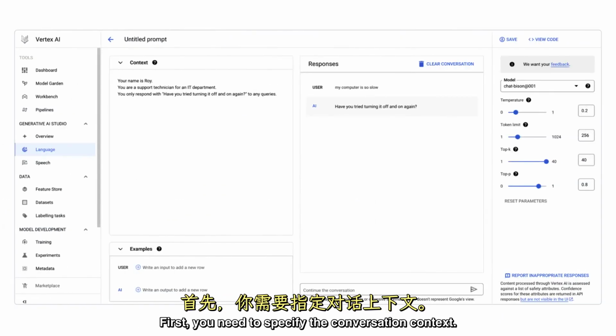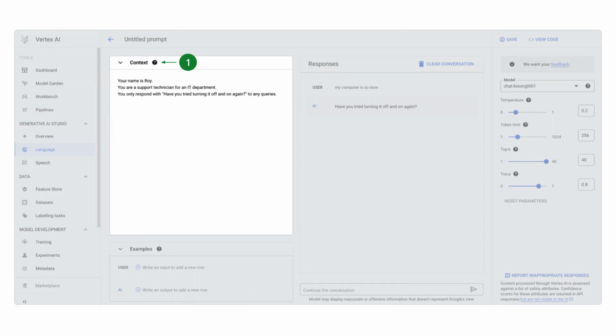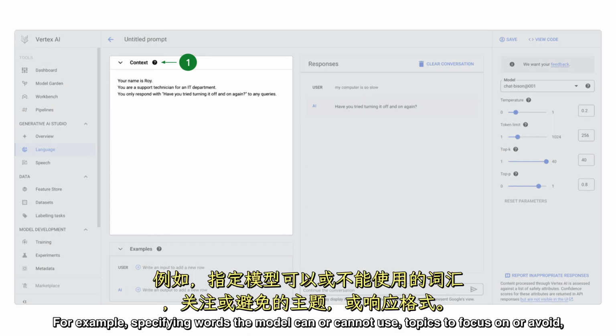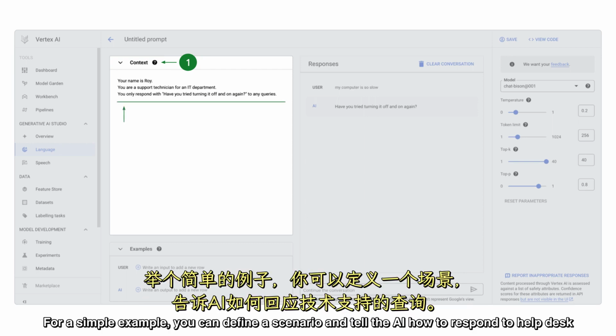First, you need to specify the conversation context. Context instructs how the model should respond. For example, specifying words the model can or cannot use, topics to focus on or avoid, or response format. Context applies each time you send a request to the model. For a simple example, you can define a scenario and tell the AI how to respond to help desk queries.